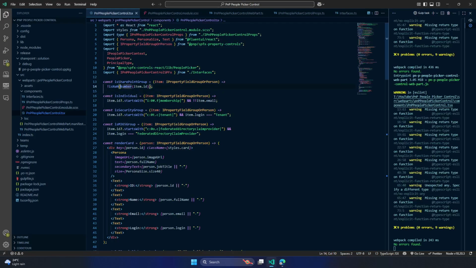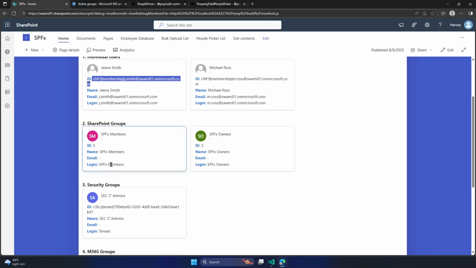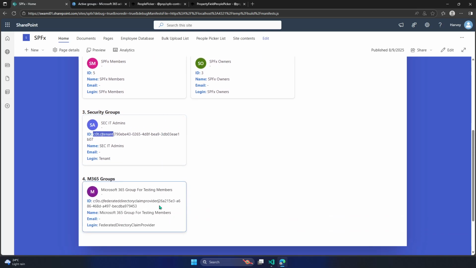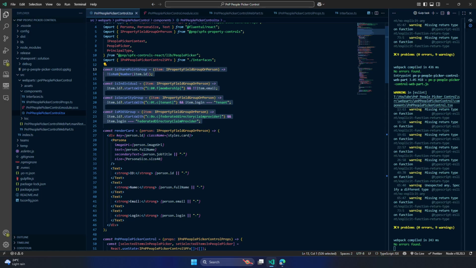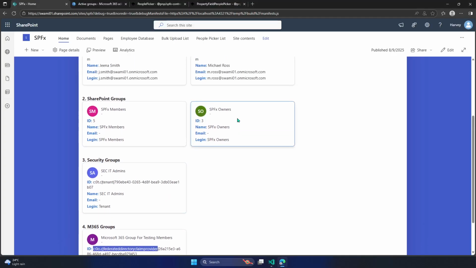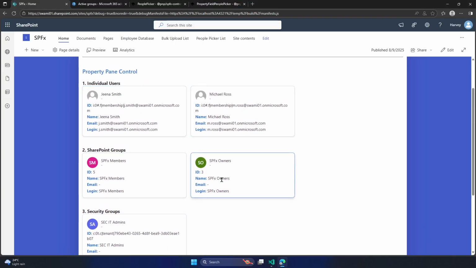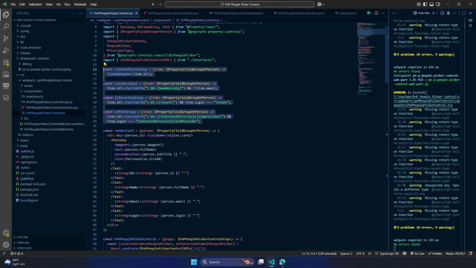SharePoint group ID is a number. If it is an individual, then their email ID will start from this. If it's a security group, it will start from this, and if it's an M365 group, it will start from this. Now all these things are here. As you see, the security group starts from this one, and the M365 starts with this. This logic I added to group them so that I can show you in a better format how each of these results is different from each other.